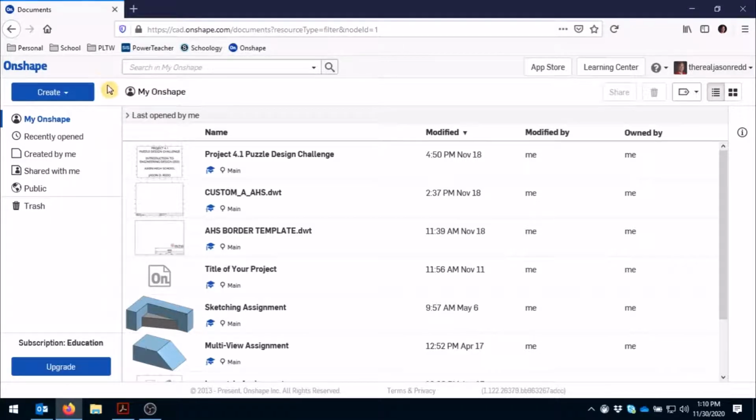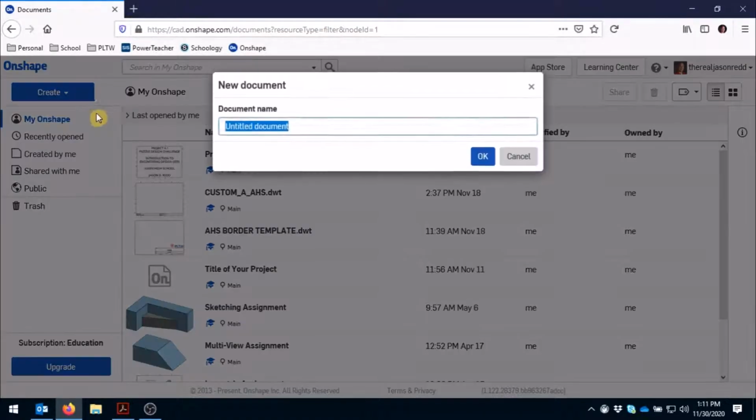You're almost creating a project, and within that project you're going to have different types of files created. So we're going to go to create, and we're going to choose document, and we want to give this a name. For example, we'll go ahead and call this activity 4.1D, and we're going to click OK.